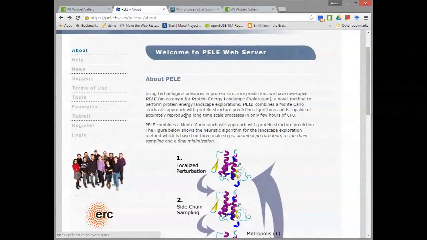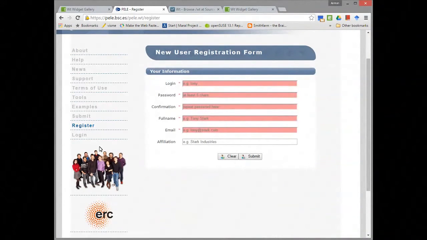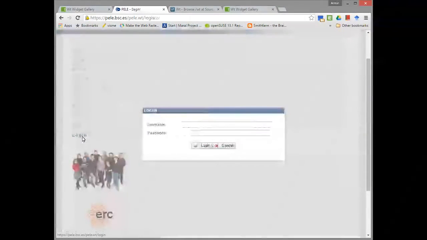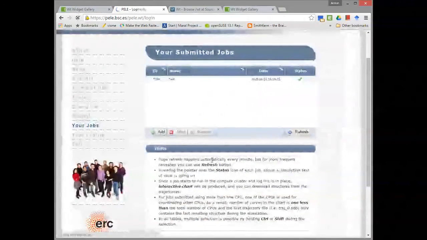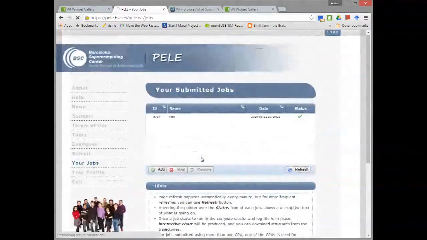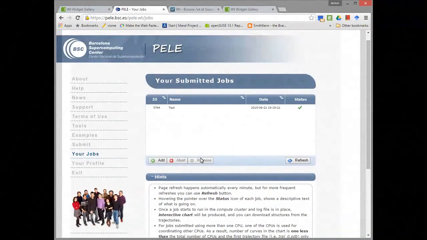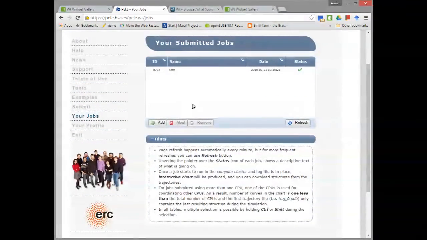And it's a fully functional web application that allows users to register and log in using these dialogues. So I'm going to log in. And as soon as I log in, I can monitor all the jobs for this special application, because this application is developed to submit molecular Monte Carlo simulations to the server and then monitor the running and those things.